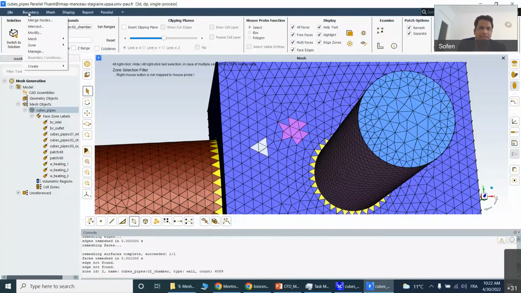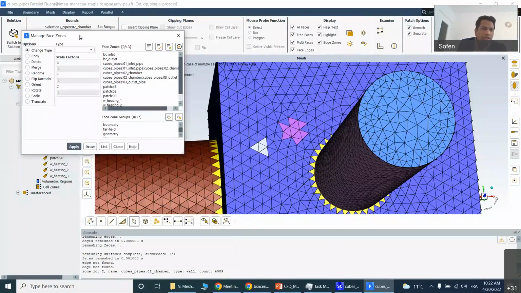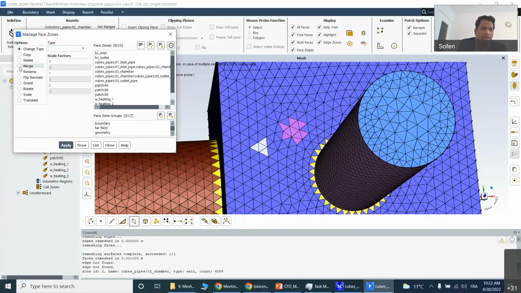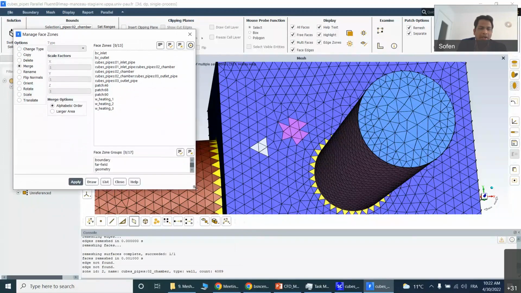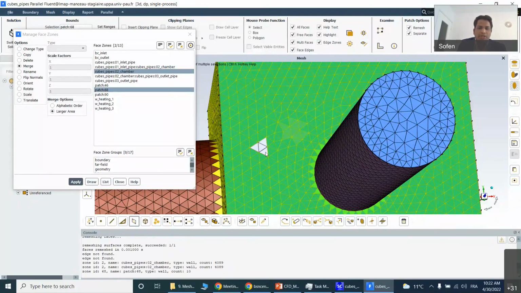Go to boundary, there is an option manage, right? Then there is an option called merge. Then in alphabetical order, there is a larger area. Just choose larger area. Then you have to select those boundaries which you want to merge. This boundary I have chosen for merging. This boundary I have chosen for merging. This boundary I have chosen for merging. Then go for apply.